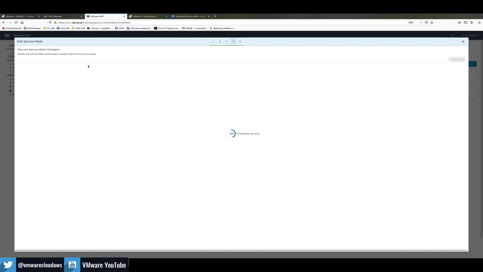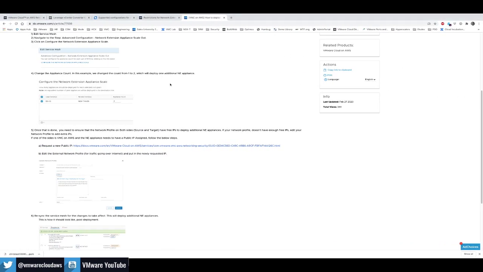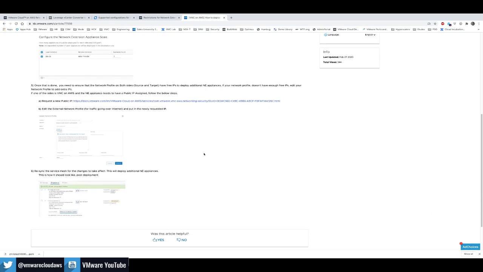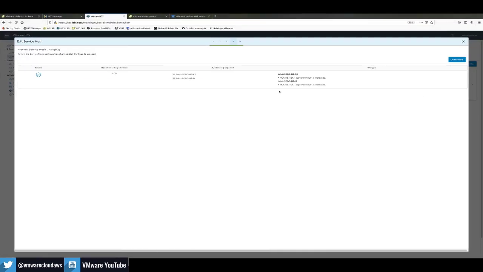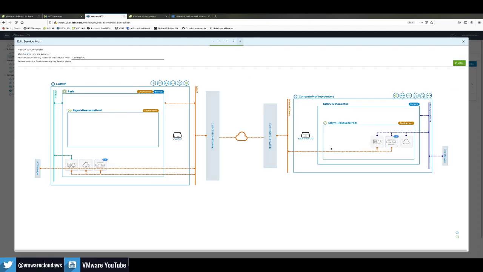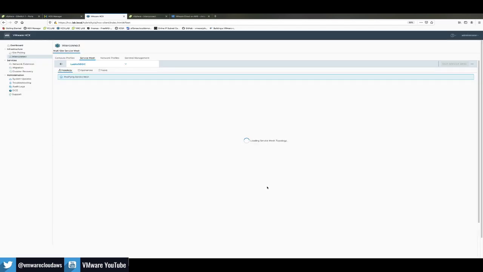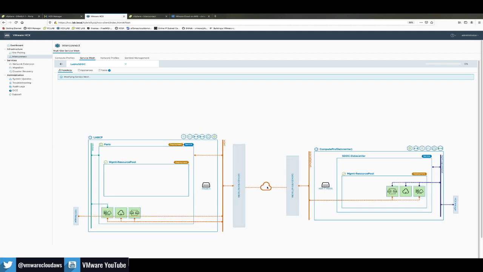Yes, this is very important to be aware of. After you resync the service mesh for the changes to take effect, it will allow for deploying an additional network extension appliance. So you see there, now it's possible. Just click finish, and this is going to deploy the additional appliances. There are really two cases, as I said.